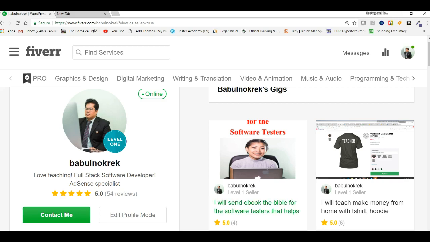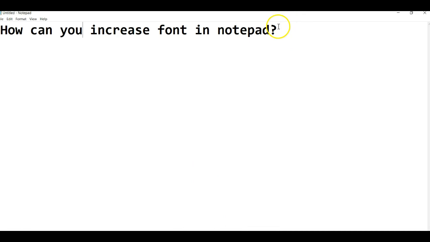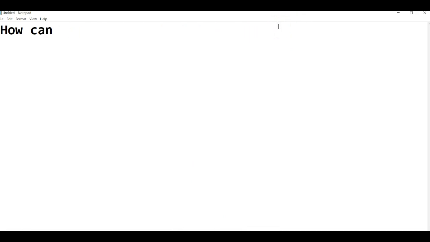Hello everyone. Today I'm going to show you how we can open the console in Google Chrome. Let's see, how can you open the console in Google Chrome?